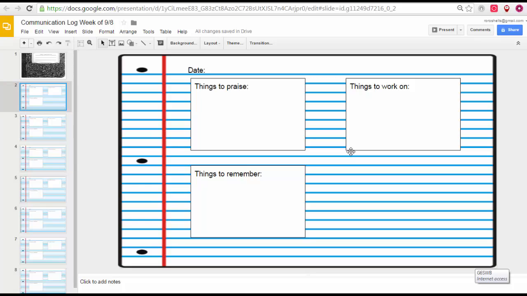So here are just 2 ways you can use Google to put a spin on the traditional parent communication log. By going digital, you can communicate without paper in a simple, easy way.